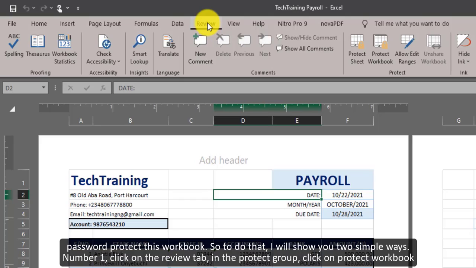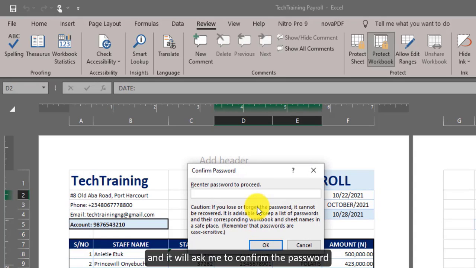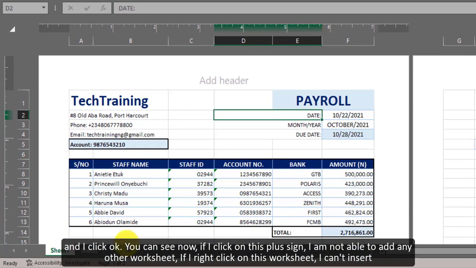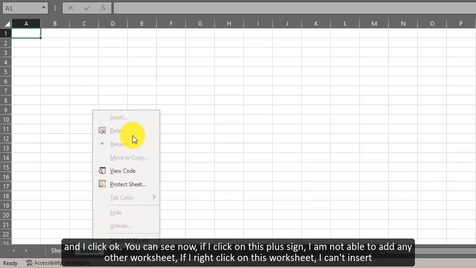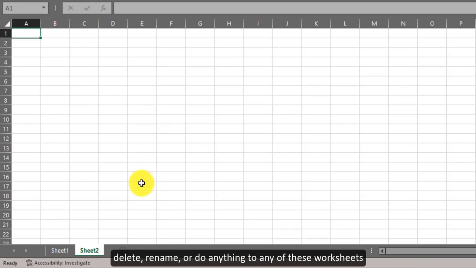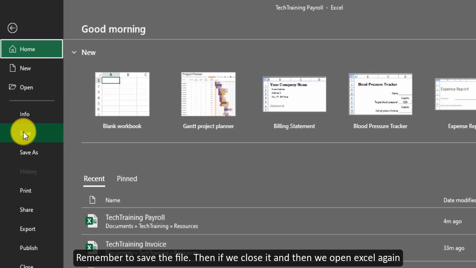Number 1, click on the Review tab. In the Protect group, click on Protect Workbook and I supply a password, and it will ask me to confirm the password and I click OK. You can see now, if I click on this plus sign, I'm not able to add any other worksheets. If I right click on this worksheet, I can't insert, delete, rename, or do anything to any of these worksheets. So after doing that, always remember to save the file.